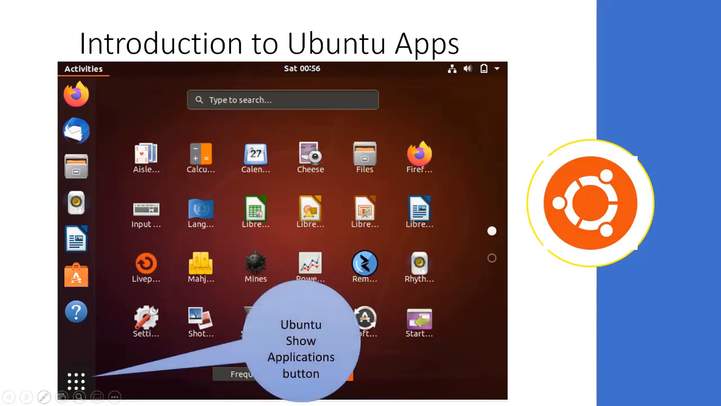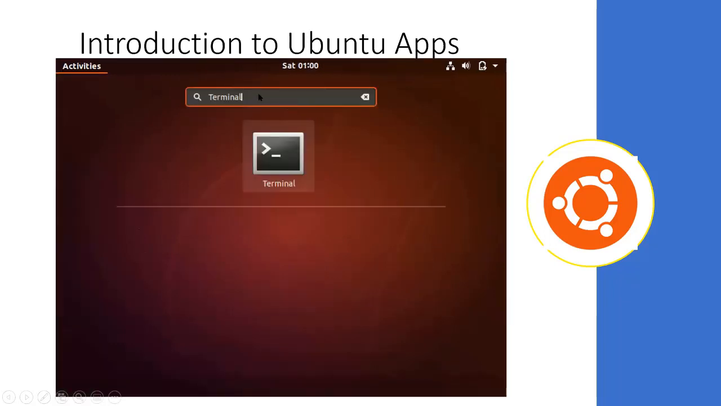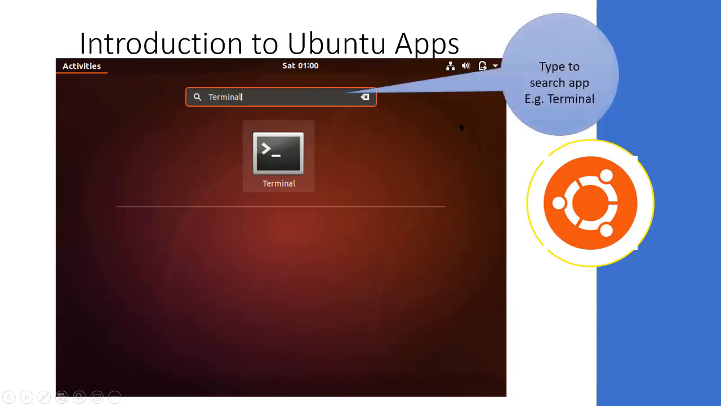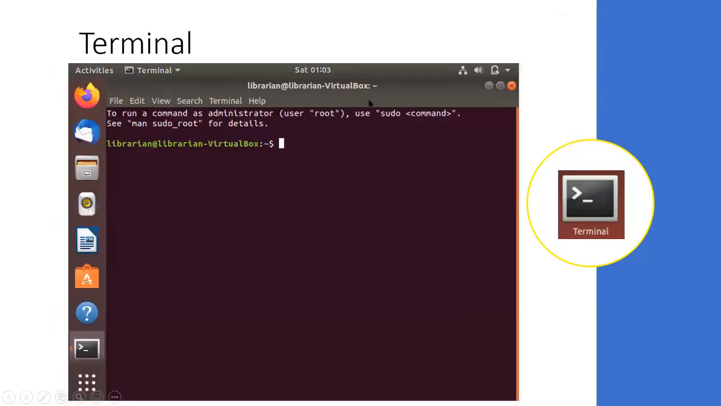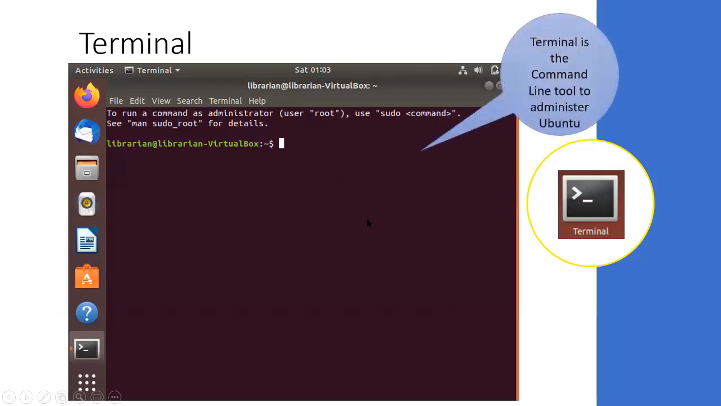This is the Ubuntu show application button. You can search for the intended application. You can type and search for an application, for example terminal. This is the terminal interface. Terminal is the command line tool to administer Ubuntu.